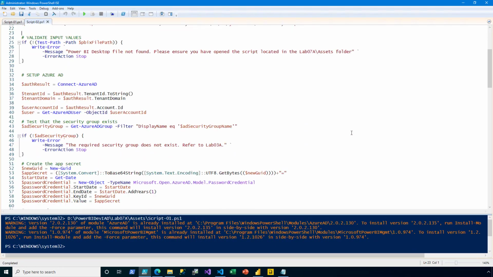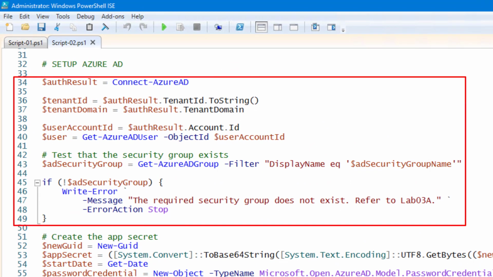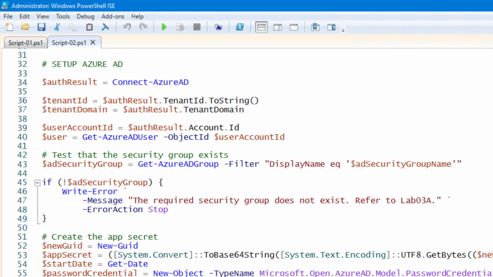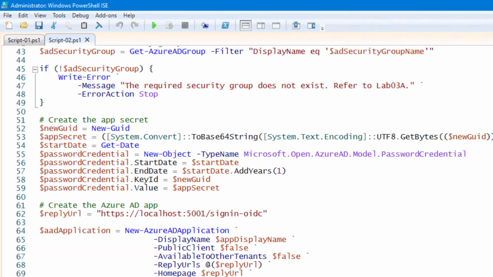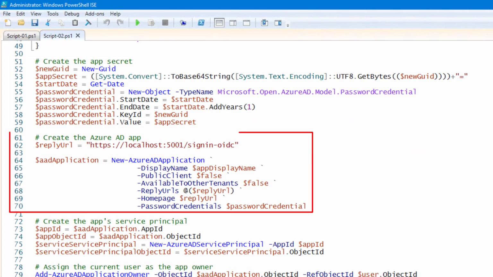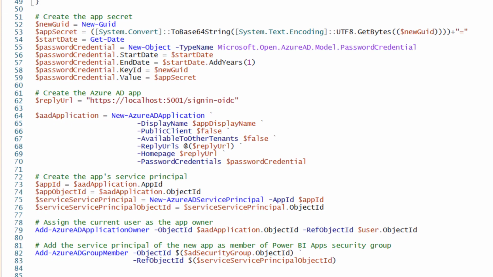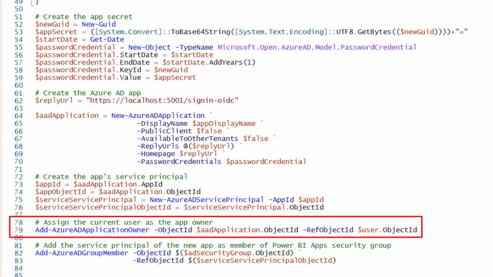Now the first part then, at line 32, is to set up Azure AD. Having connected to Azure AD and testing that that security group exists, it begins at line 51 by creating an app secret. At line 61, it creates the Azure AD app using that secret. And then at line 72, creates the app's service principal. At line 78, it assigns the current user as the app owner.